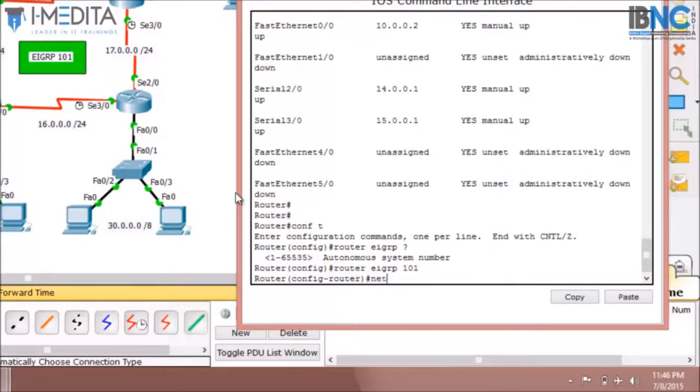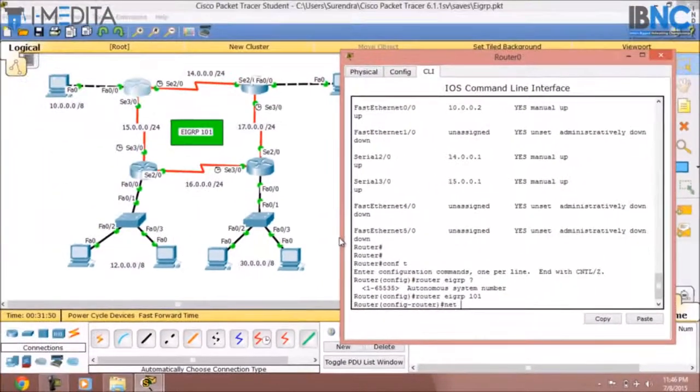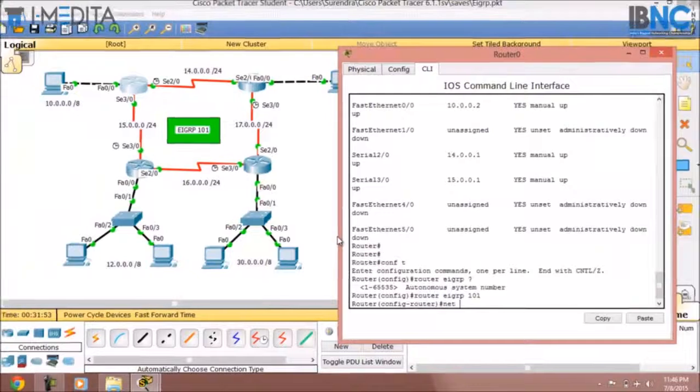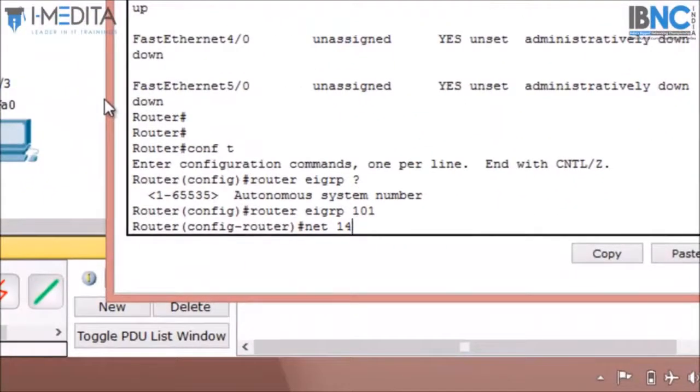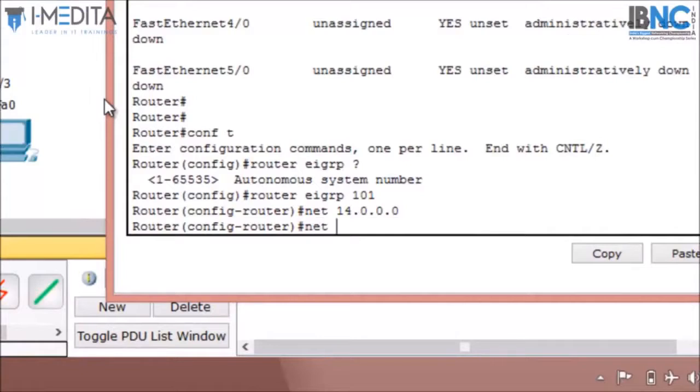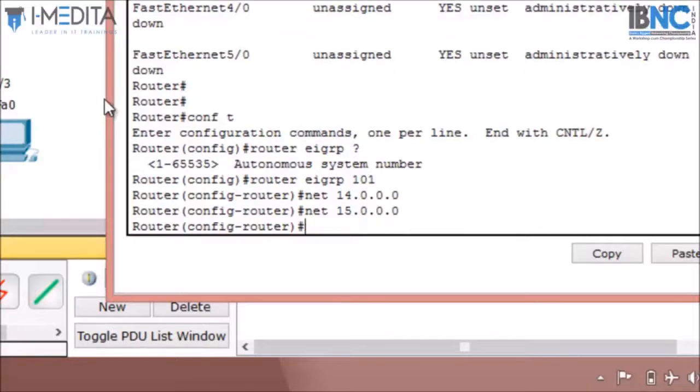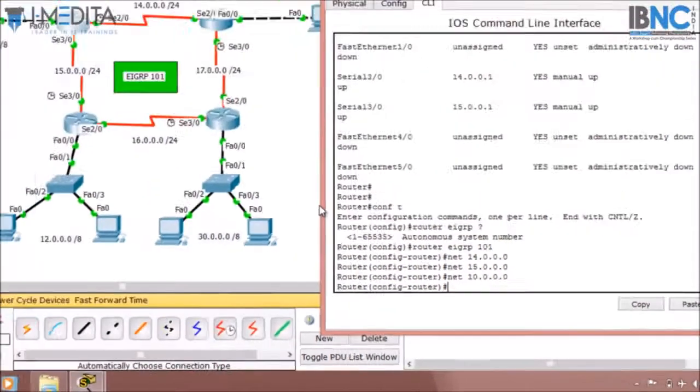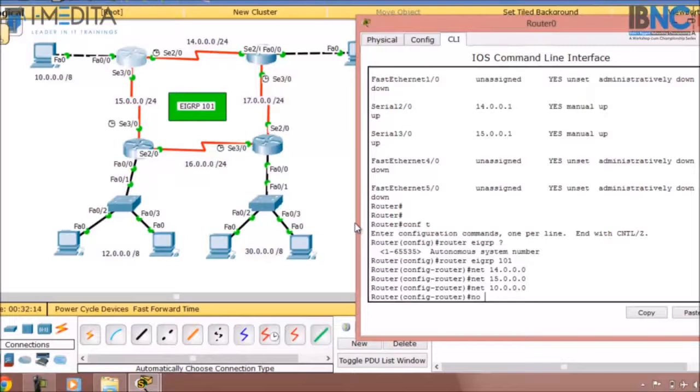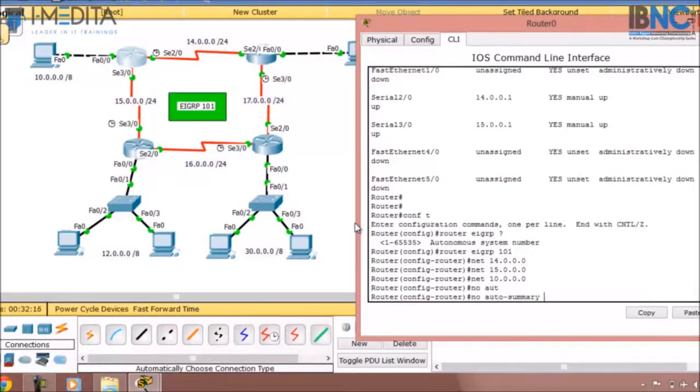Then we have to give the network information of the networks directly connected to the router. In this case it is network 14.0.0.0, then again network 15.0.0.0, then again network 10.0.0.0, and then we have to write no auto-summary.